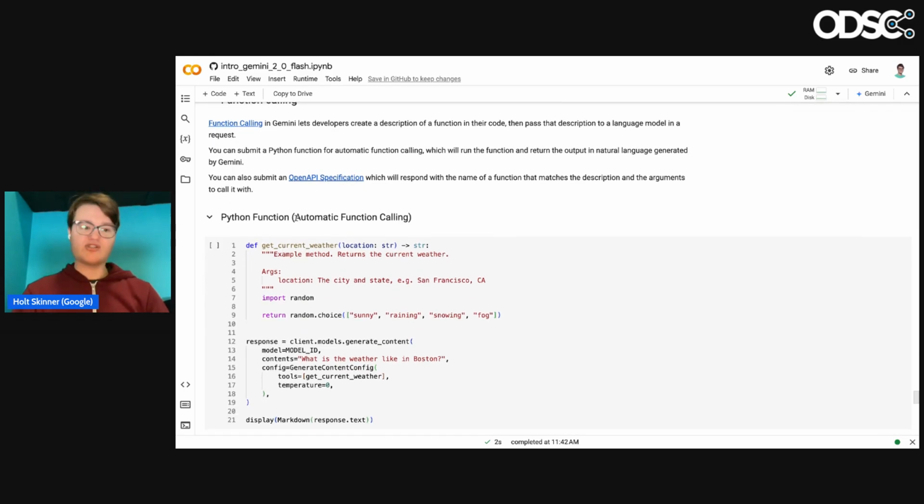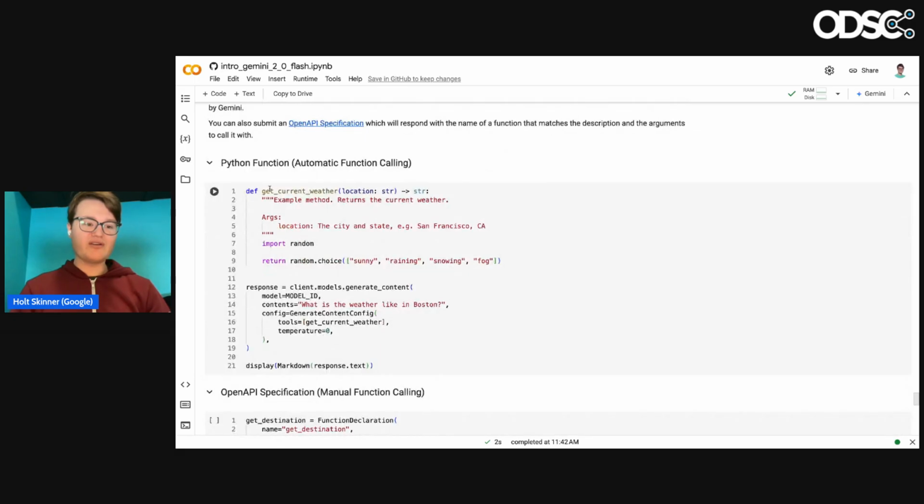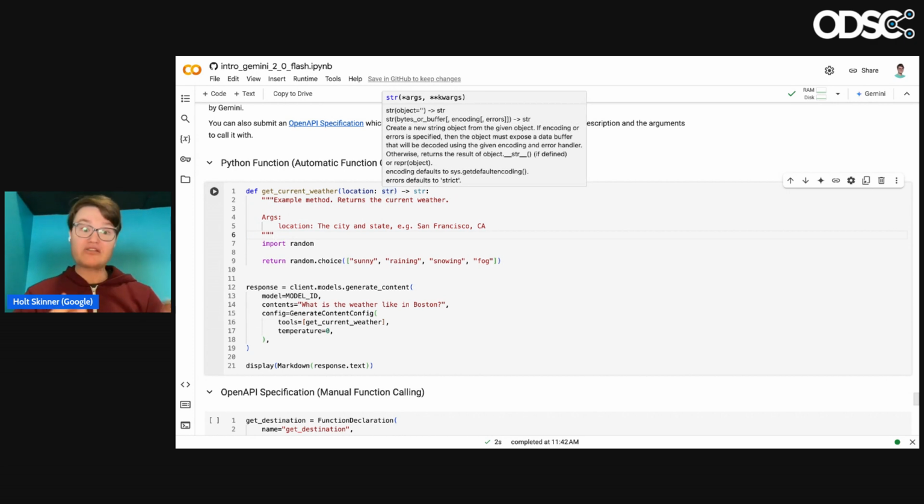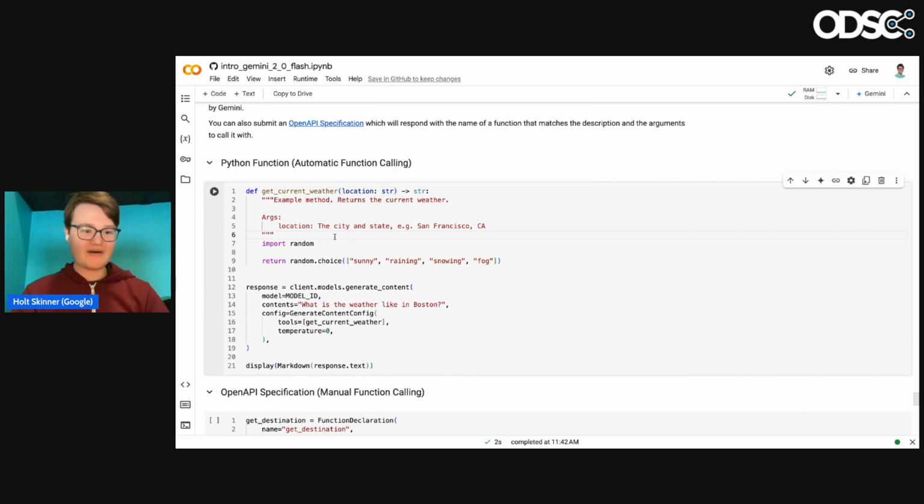So the easiest way to do this is just write a Python function. This is part of automatic function calling. All you have to do is just write a Python function. You do need to add a doc string and put in typing and all this kind of stuff to make it work the best way possible.